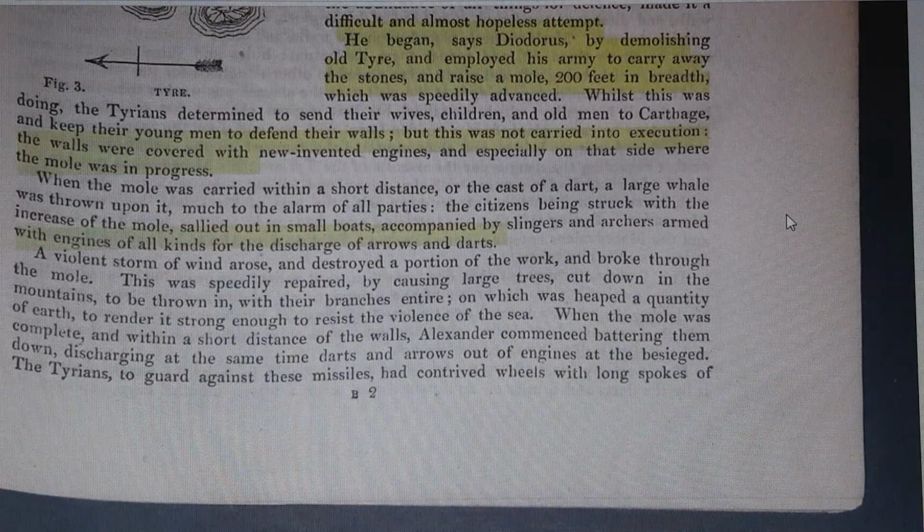The walls were covered with newly invented engines, especially on that side where the mole was in progress. When the mole was carried within a short distance, the cast of a dart, a large whale was thrown upon it, much to the alarm of all parties. The citizens, being struck with the increase of the mole, sailed out in small boats, accompanied by slingers, archers, and armed engines of all kinds to discharge arrows and darts.